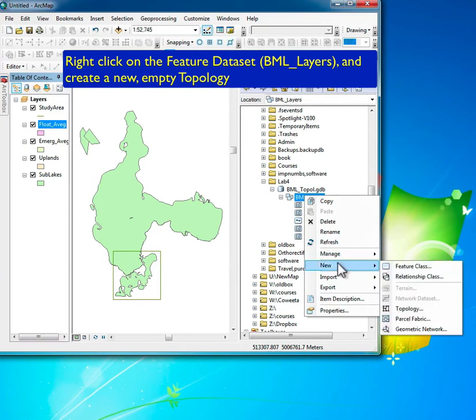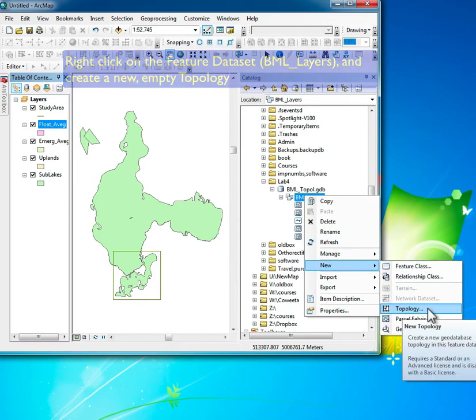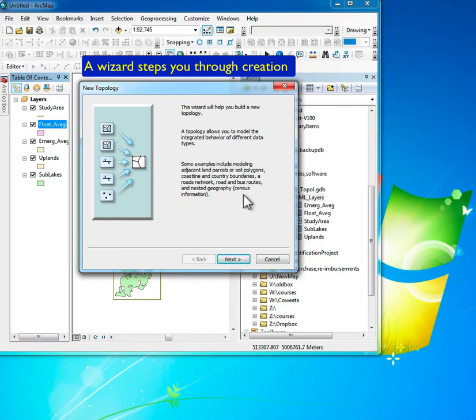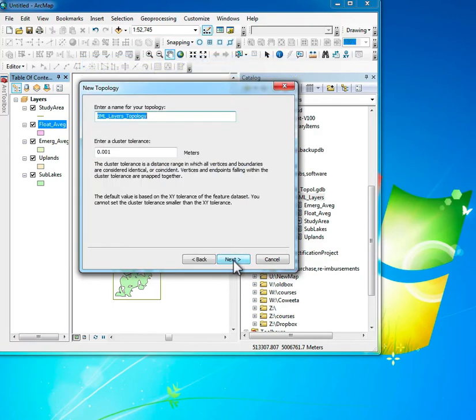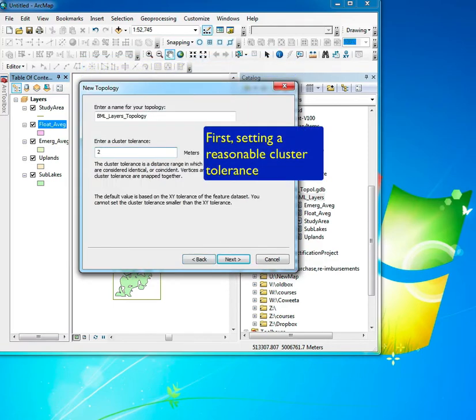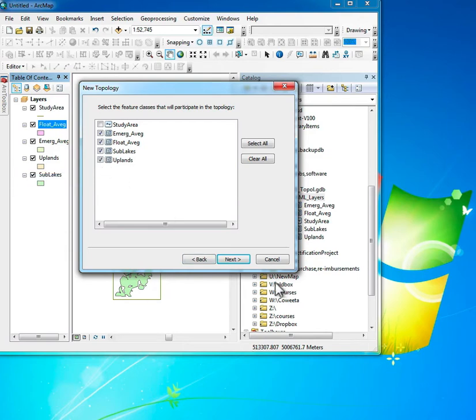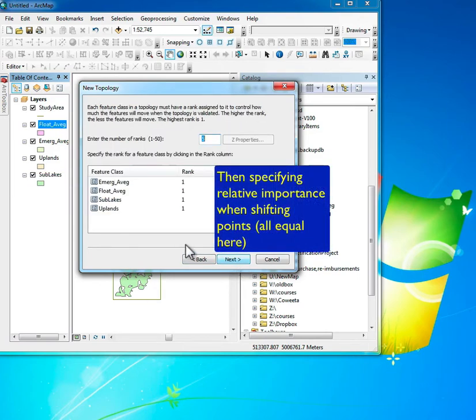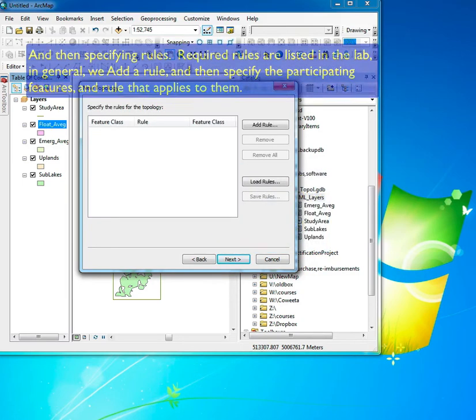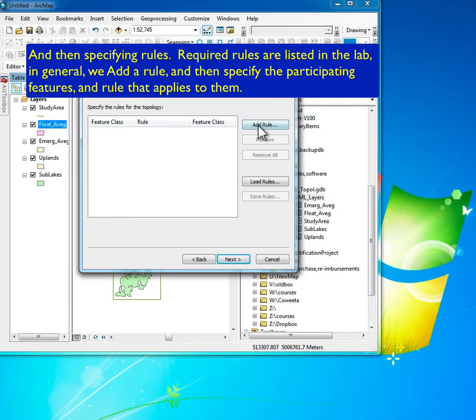So this is a new topology I add, which is the rules on how these layers will interact, restrictions on what they can do. Again, I add a cluster tolerance. This is that level of error I'll find acceptable, and I have to say which layers are going to participate, which do I want to govern the interactions on. I can add a rank to those layers so that the most important ones don't move, and I move features to those most important ones.